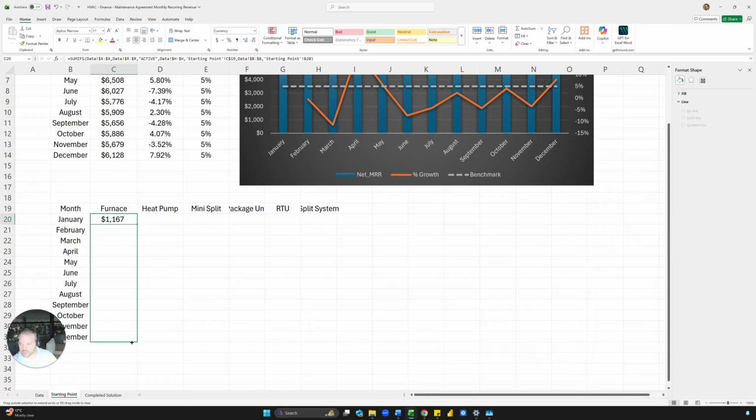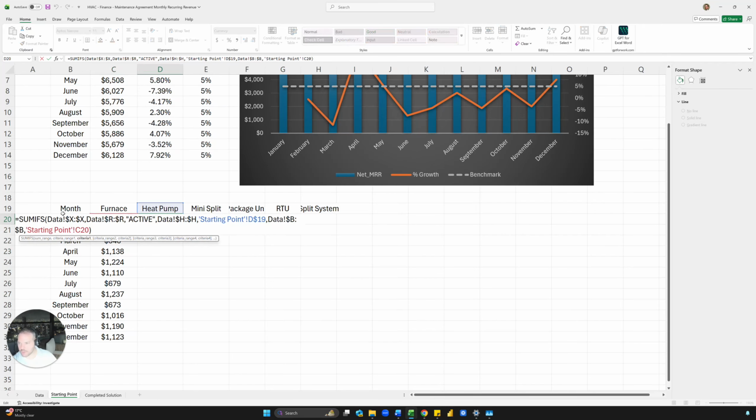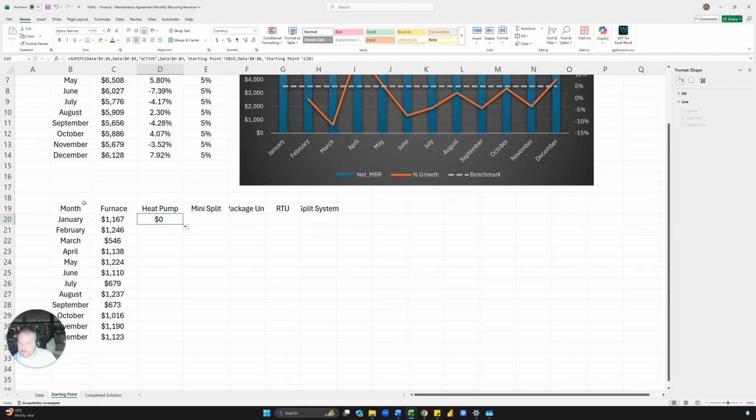So if we drag this down, it's good because January turns to February. But if we drag it over, it's not working because January now becomes, you can see the red, it becomes the dollar amount. So essentially it's looking for that dollar amount in the month column, which isn't going to work, right? So you need to lock that. And that's what I mean when I say lock.